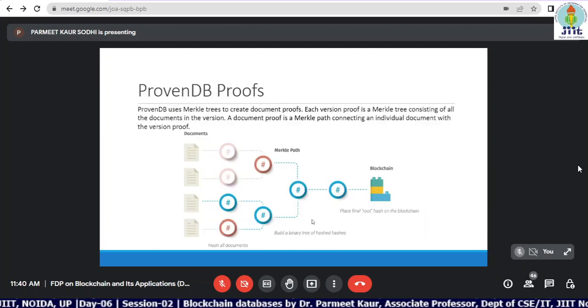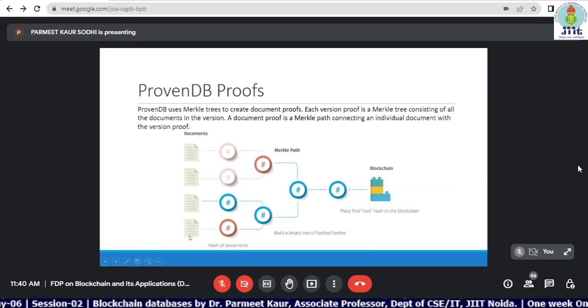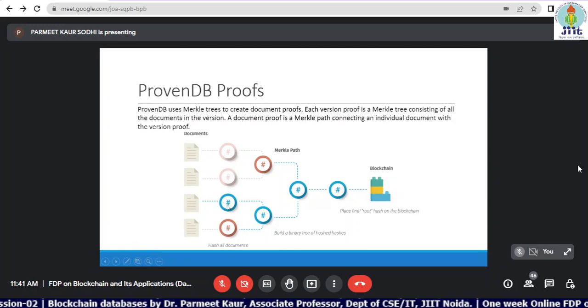I'll show you this Merkle tree path. If you see here, these are the various documents in the database. Each of these is hashed for the proof, and then these hashes are further hashed until you get a final root hash, and this root hash is then placed on the blockchain. So now you can prove the complete collection of data using this root hash. And if you need to give the proof of a particular document, then you will only need to specify the Merkle path. You get this when you generate the proof of the document.